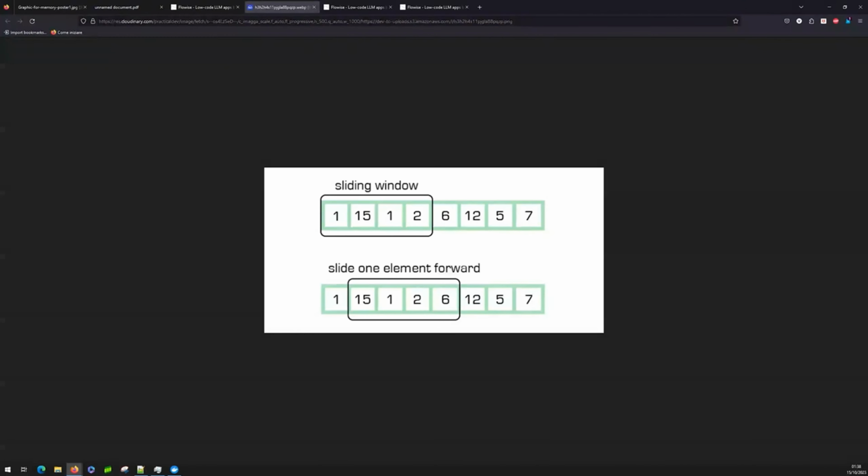Let's say we set a variable, k, to 4. This means the memory retains the 4 most recent exchanges from both sides of the conversation, creating 4 pairs of exchanges. As the conversation progresses, the window memory shifts incrementally, discarding older exchanges while storing new ones.